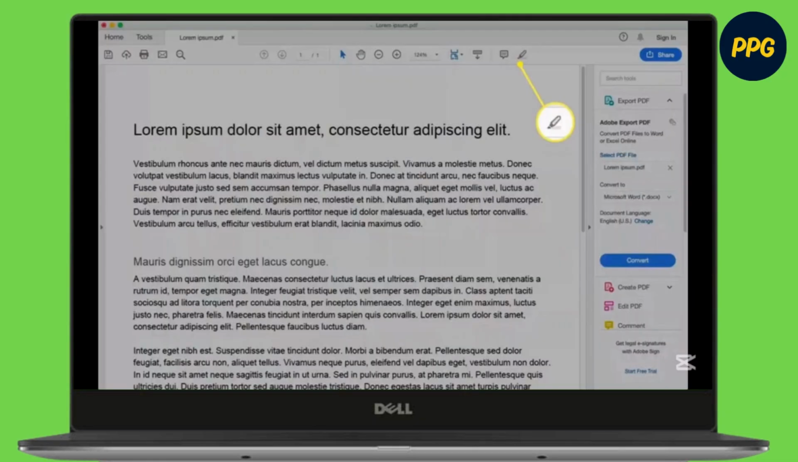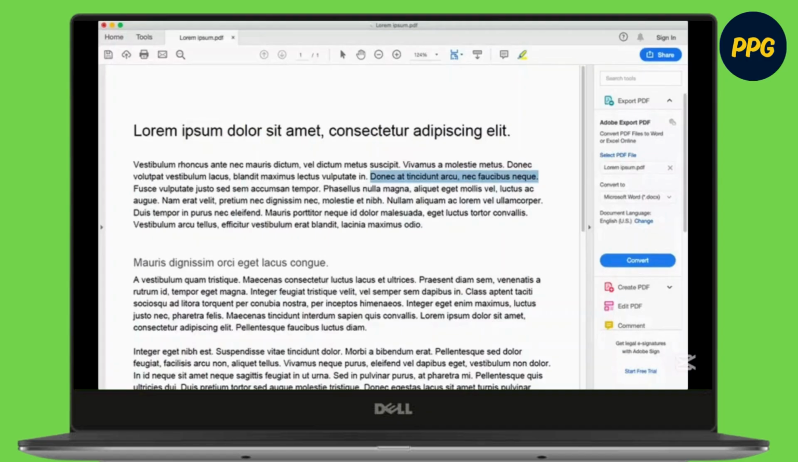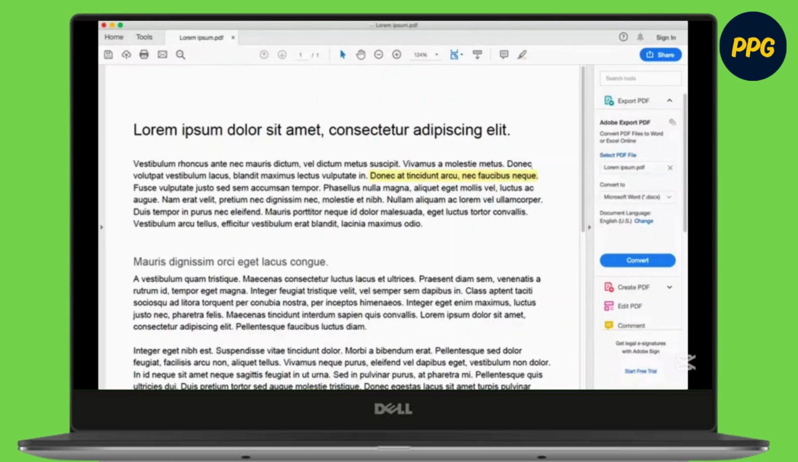For that, firstly open Adobe Acrobat and open your document. Once it is open, at the top you will see the option of pen. That is the highlighter icon. Simply click on it and, using your mouse cursor, select the text which you want to highlight. It will appear like this. After that, the automatic color, which is yellow, will be highlighted.